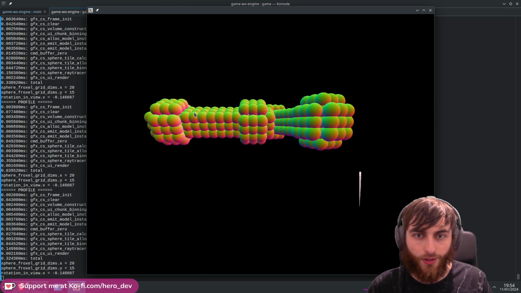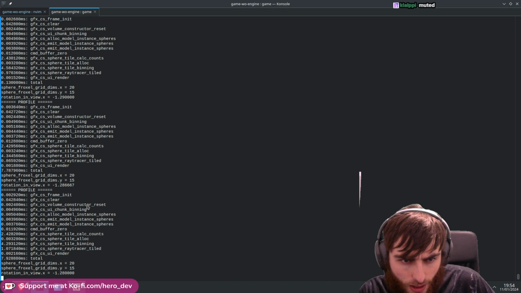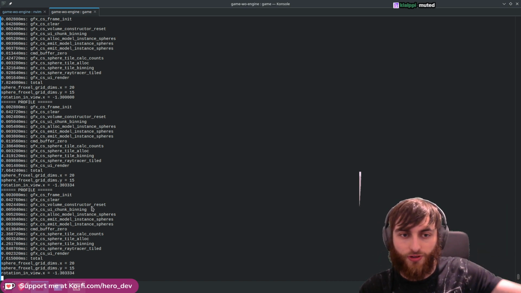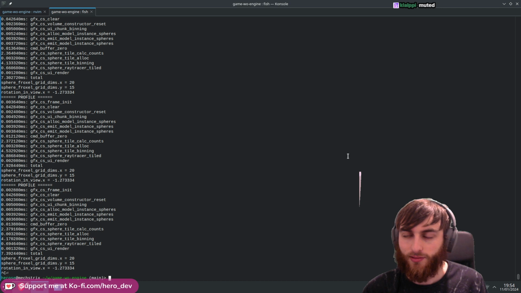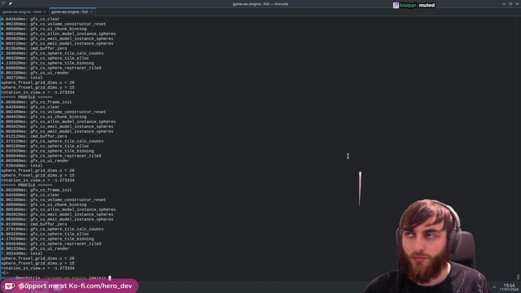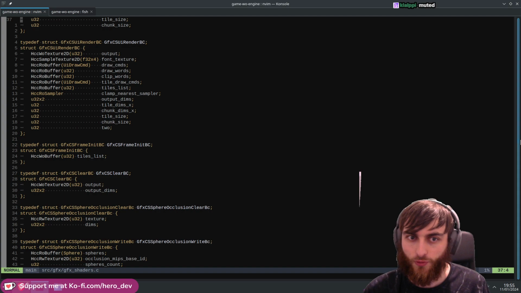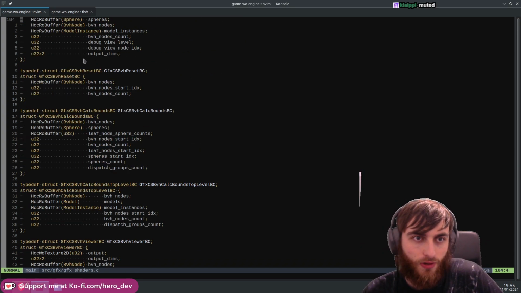Here's the old renderer. But as you see, there's a couple of shaders in here. There's the volume constructor resets. This resets all the state for the constructor. There's one that starts the first frame, where we have a persistent piece of memory, where it basically keeps an array of a free list for the spheres, so we can allocate spheres. So that's pretty cool.